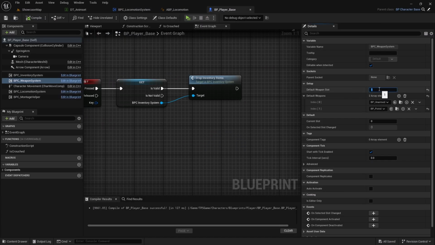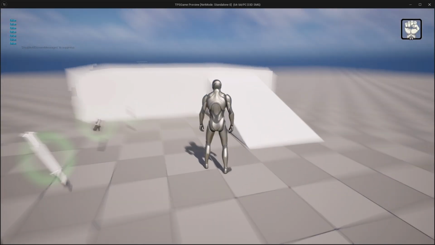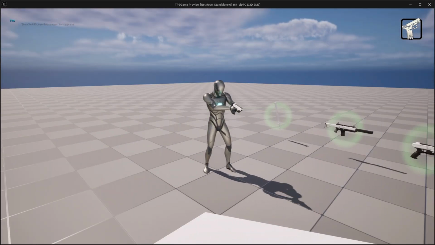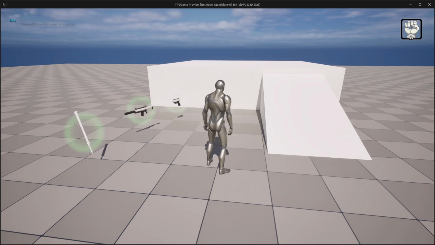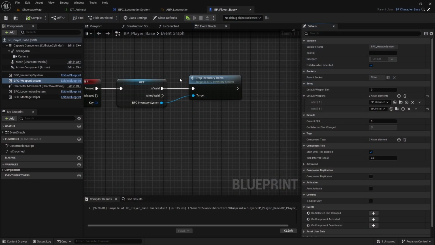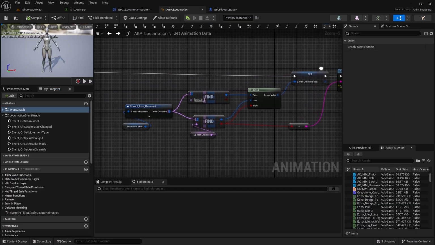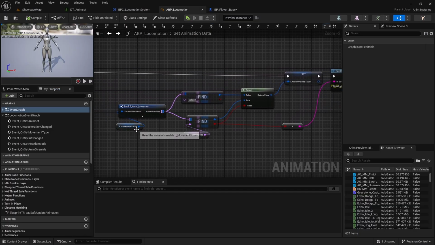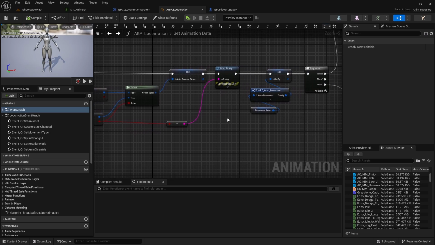I think let's make the default weapon slot 0, and let's equip the rifle. Okay, now it's printing true. If I unequip, it prints false. If I equip, it prints true, which means it finds the proper animations override struct here. That's why it's printing true.